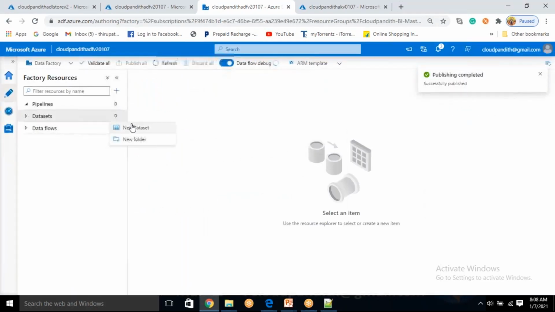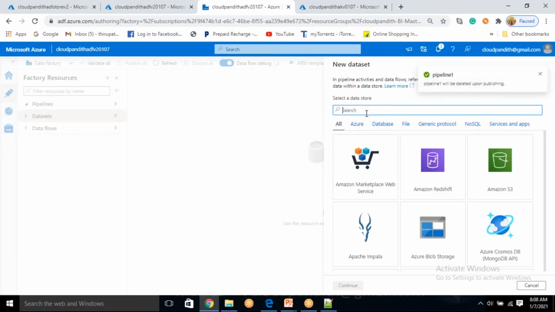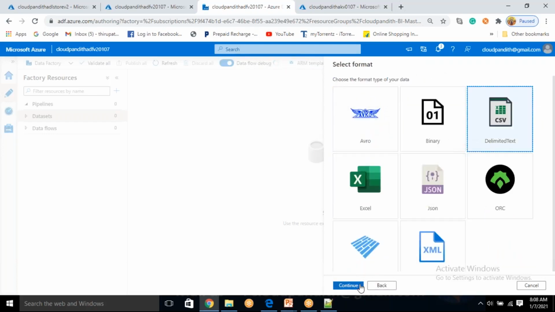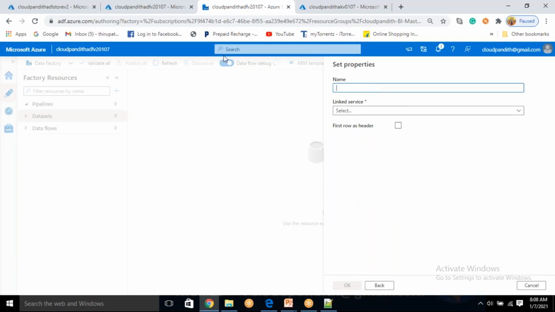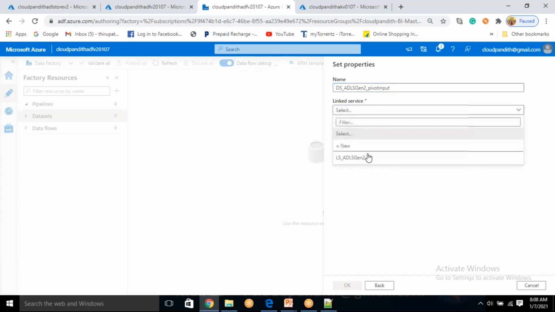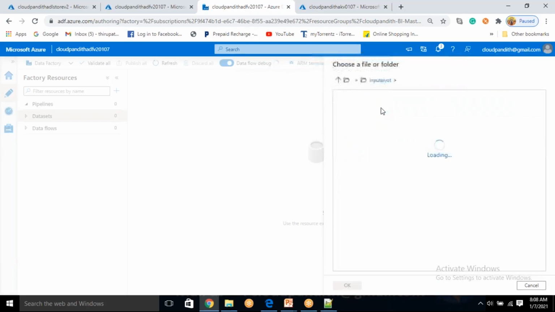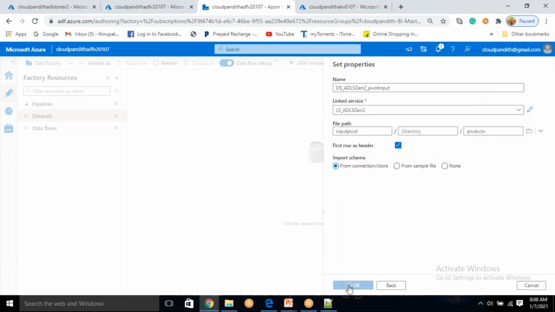Okay, let's create the data sets. Click on this. Click new data set. What is the data set we need to create? First data set is go to Gen2. Click on this. Click continue. CSV. Click continue. ADLS Gen2. Pivot input. Select this linked service. First row as header, browse to that particular storage. Input pivot. Select pivot.csv. Click OK.